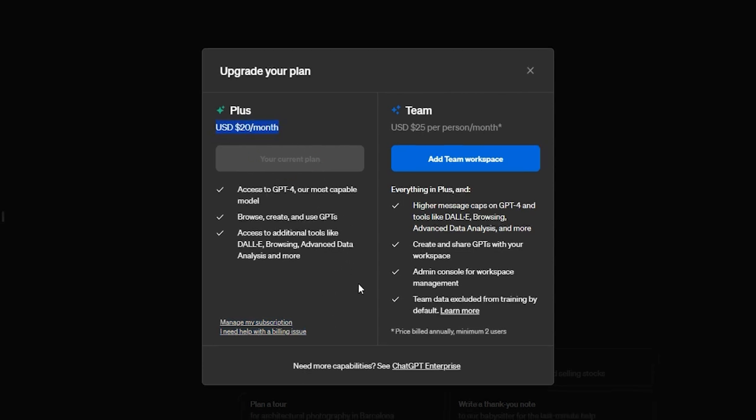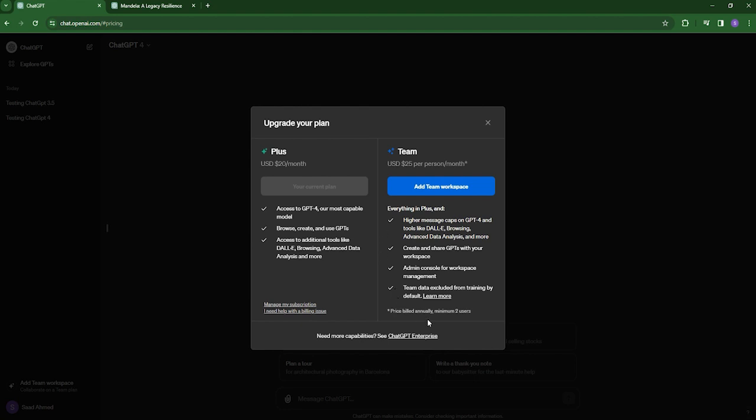If you have an enterprise, that is a big company with a lot of people, you can go ahead and get ChatGPT Enterprise. This isn't going to be something that most of us are going to be using, so I'm going to skip this for now.